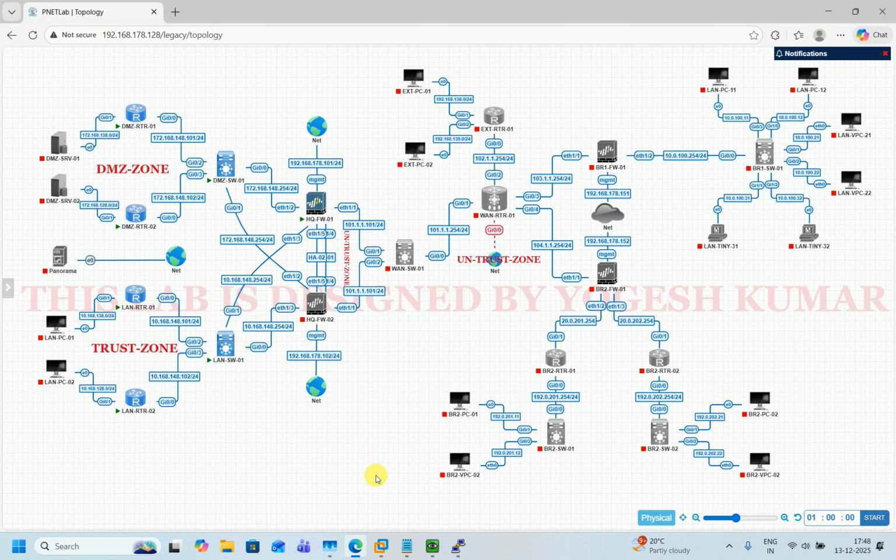In this series, I will explain each and everything about the Palo Alto Firewall: Global Protect, VPN, HA, NAT, everything I will explain here in this series. So I'm starting this Palo Alto series from today. Today we'll configure this WAN router, HQ Firewall 1, and these four routers.